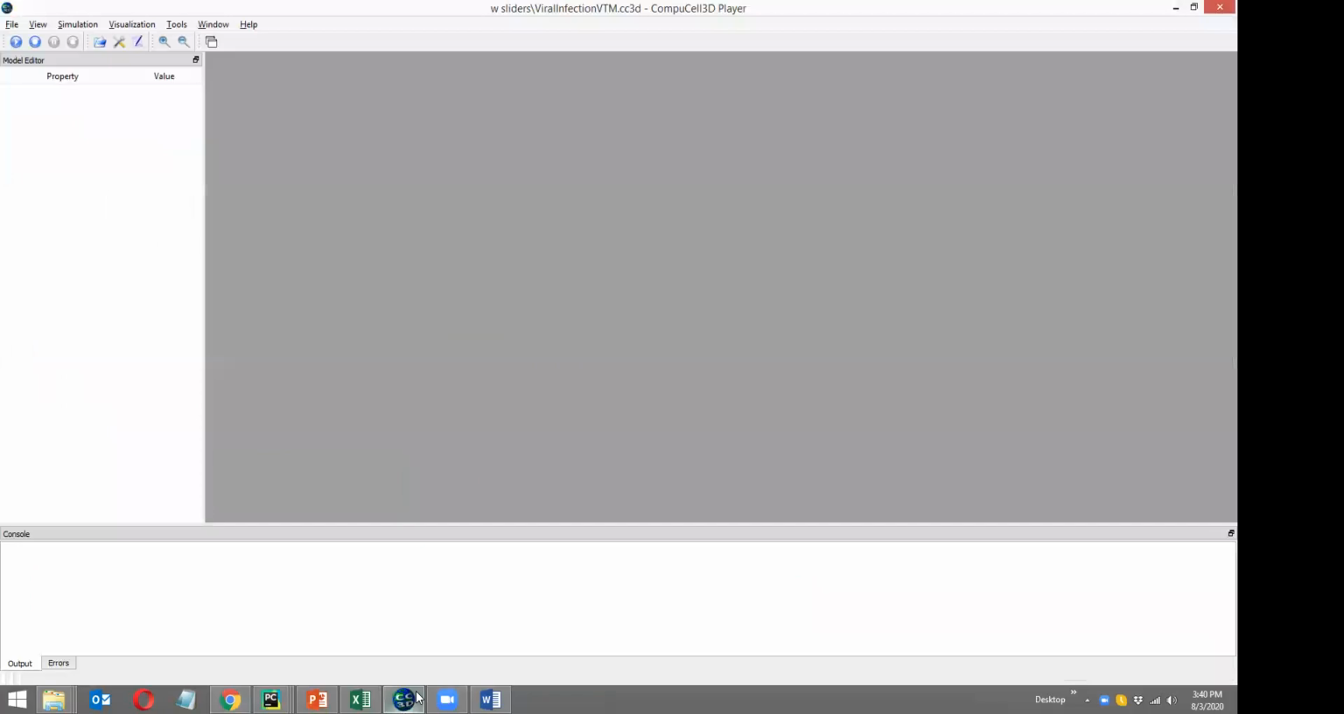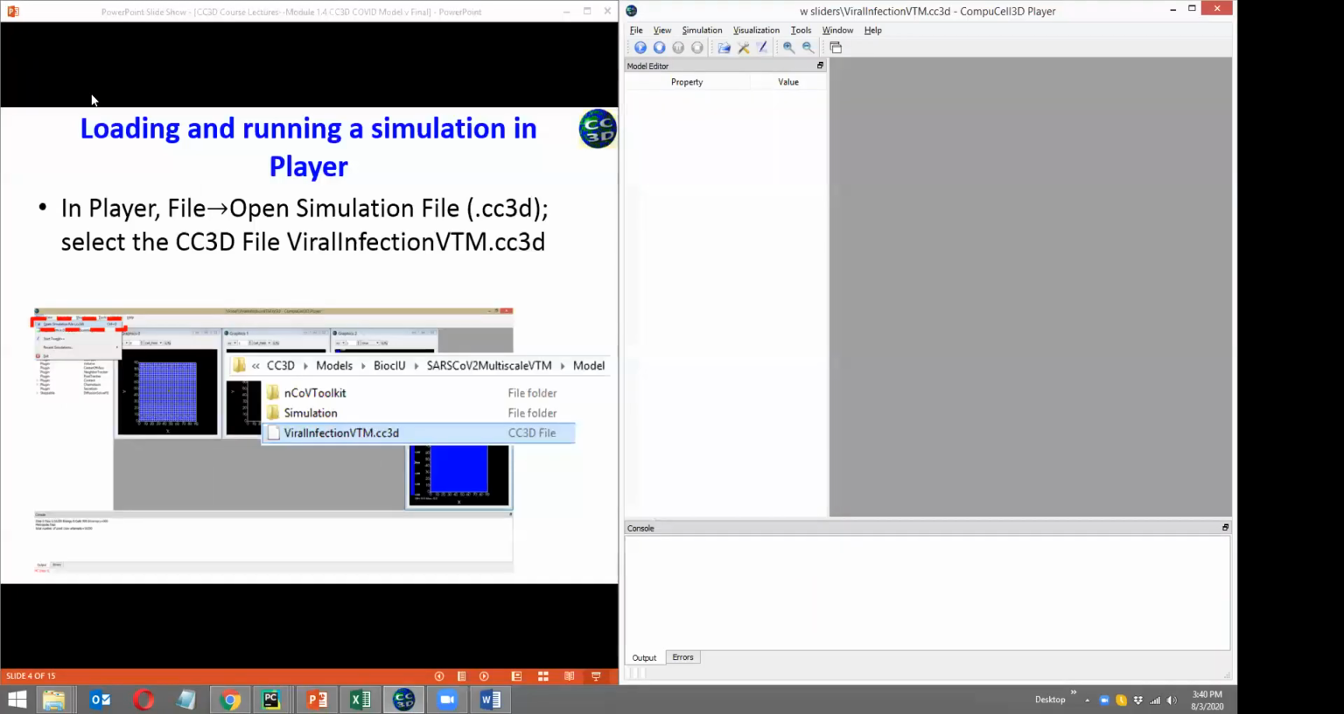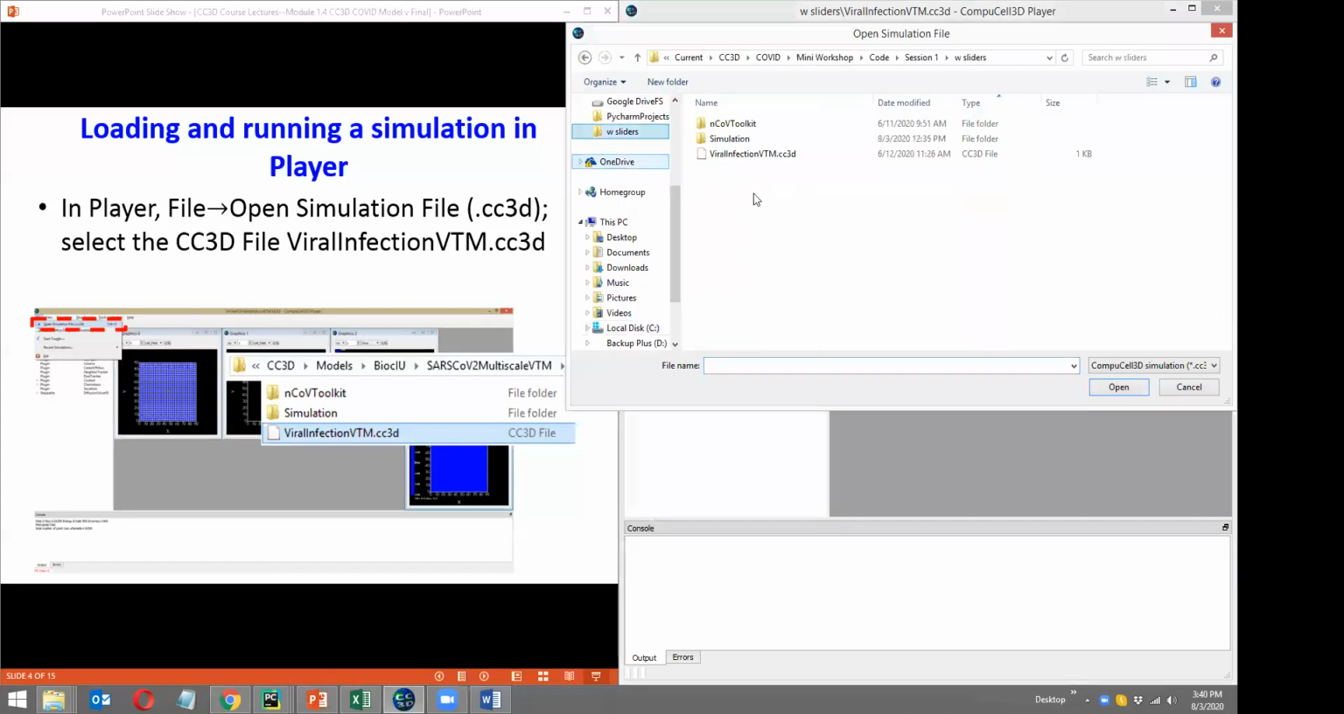Now, in the local installation, again, the process is very similar. So in the menu bar, File, and then Open Simulation File, and navigate to wherever you downloaded your local version of the model. And you'll want to find the file viral infection VTM.cc3d.